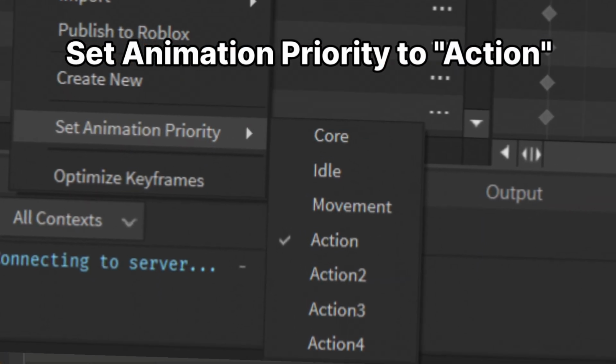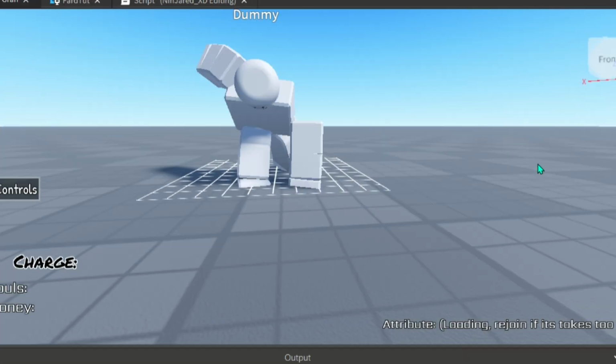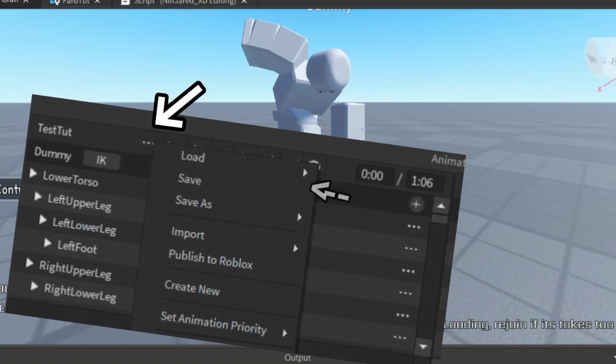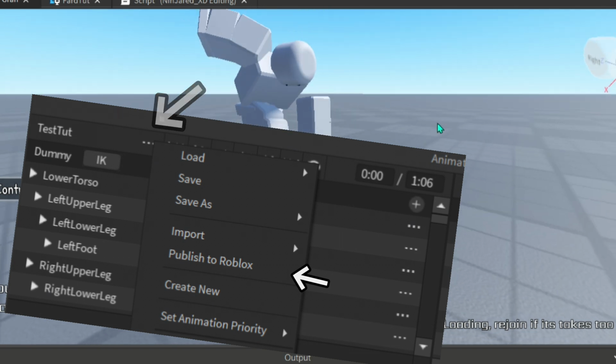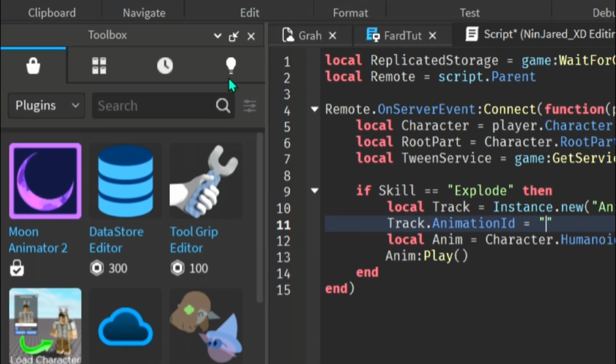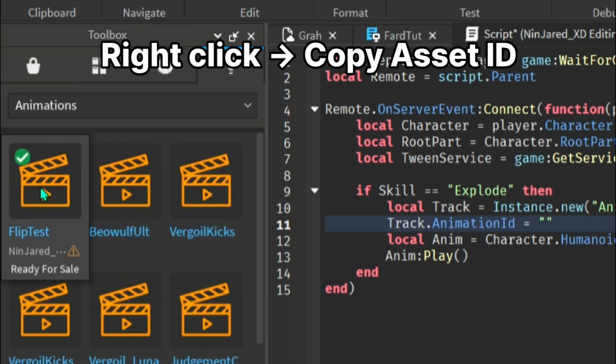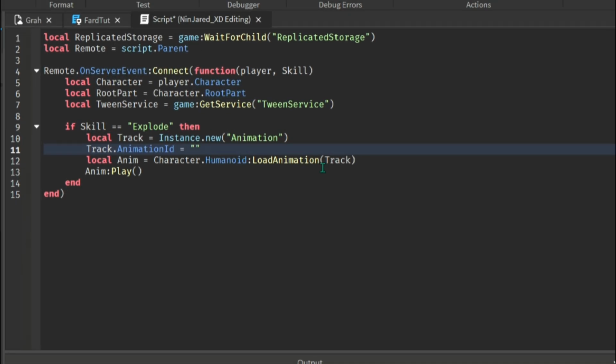After that, also set the animation priority to action. Now, click the three bars and publish to Roblox after you're done. Now go to the light bulb icon at your toolbox, then right-click your animation to copy asset ID. Then place the ID at the empty quotation marks, then add this.